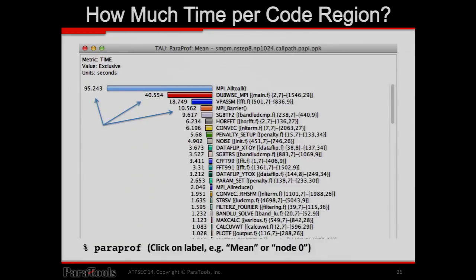The easiest thing to look at is how much time was spent in each code region. At the bottom of every slide, I'm going to have the command that I used to visualize the data, and I'm going to say, how do you get this chart? For this chart, you would open ParaProf and click on a label in the view you'll see there. There's a bar chart with labels for every node and for mean and for total. Just click on one of those labels and you'll get this bar chart. In this application, we can see that we're spending a lot of time in MPI all-to-all. Also, this FFT routine is taking up a lot of time. It's the third most expensive.